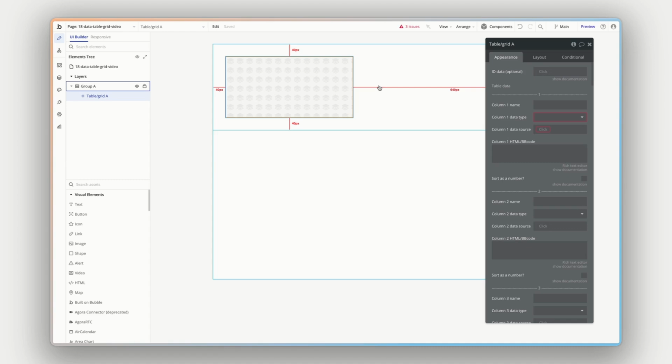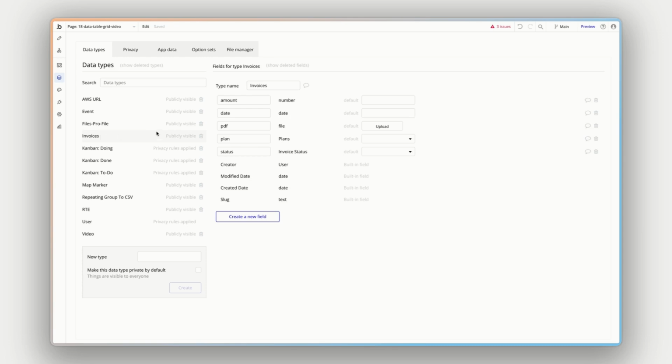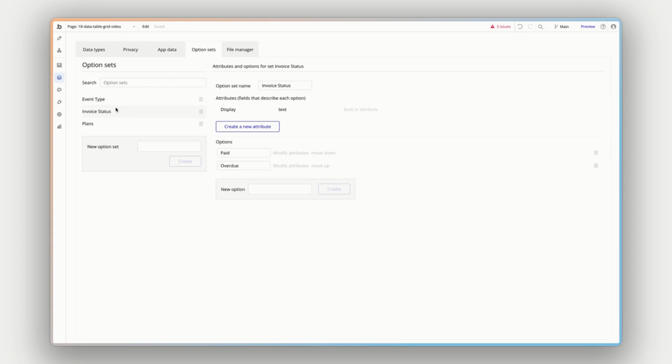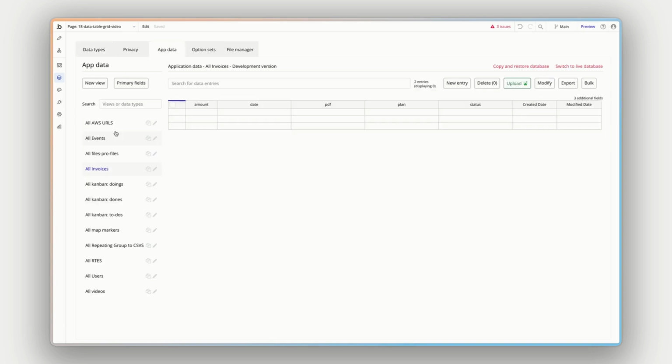So what I'm going to be building with our little demo app here is a table showing invoices. So it could be payments or subscription records for a software company that a user's logging in to see all their previous payments. So if I jump to my app data for a moment, you'll see I have a data type called invoices, and I put a few fields here: the amount, the date, PDF file, the plan that they're on, and the status. And the plan and status are both linking to option sets here. So you can see we have invoice status, paid and overdue, and plans, basic and pro. Now this is very, very minimal just for our demonstration, but just so that we have something to display in our table. And I put two example entries in our invoice table.